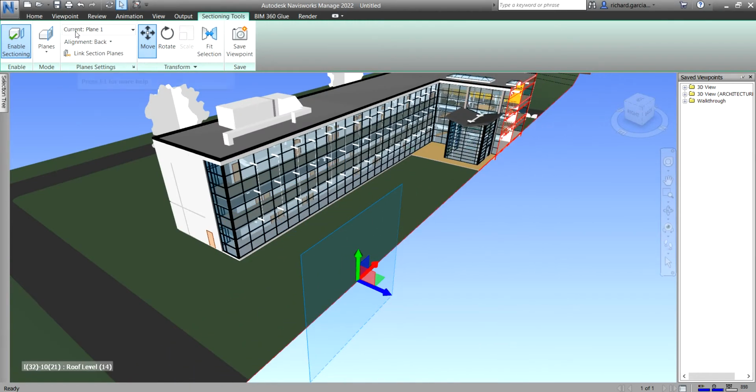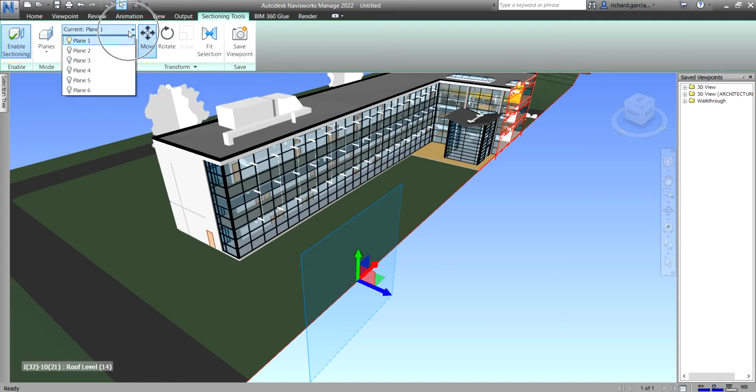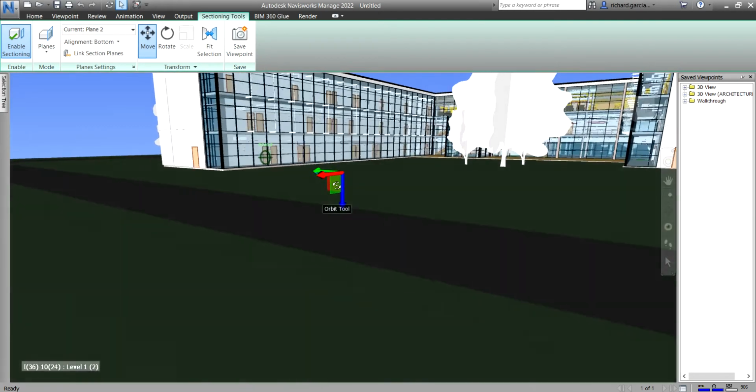Okay, so that is for our current plane 1. If you click the drop down arrow, you can see here that you have several planes. Okay, so let's say, for example, I'm going to turn on plane 2. So let me click that one and then turn off plane 1. And then click plane 2 again to make it active. So this is our plane 2.